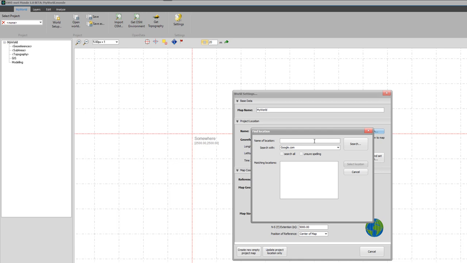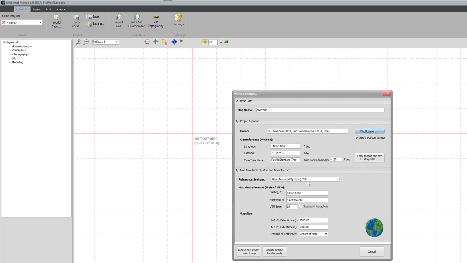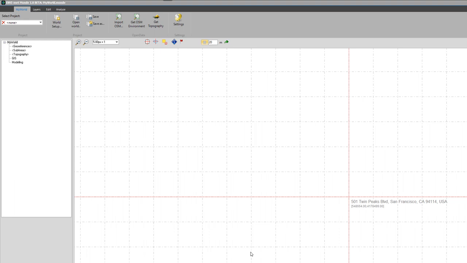And type in the location, which is then Twin Peaks and San Francisco. So there we are, for example, Twin Peaks Boulevard in San Francisco. Longitude, latitude, that seems to match, and it's Pacific standard time. So we select the location. So everything is set up. It's in the UTM system with the easting and northing coordinates, and it's in UTM zone 10. So we make the map a bit smaller so that it is not that extensive to calculate. Say create new project map, and here we are.